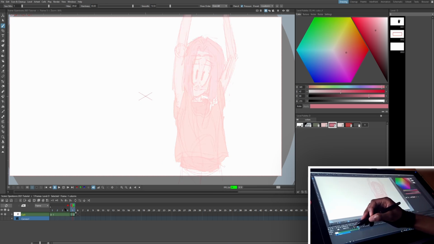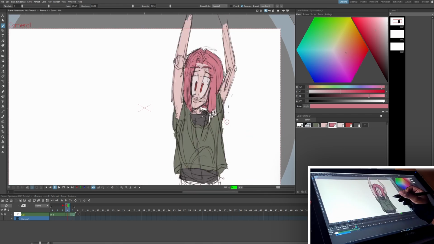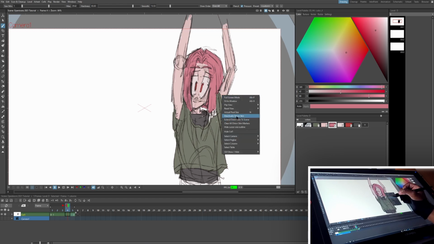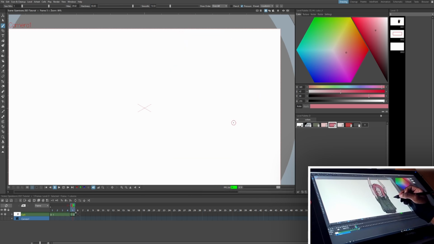I can set how many frames I want the onion skin to show by tapping over with a frame I desire. So I just want one, so I'm going to keep it this way. If I want to get rid of onion skin, I can right click and hit Deactivate Onion Skin. Then it's gone.